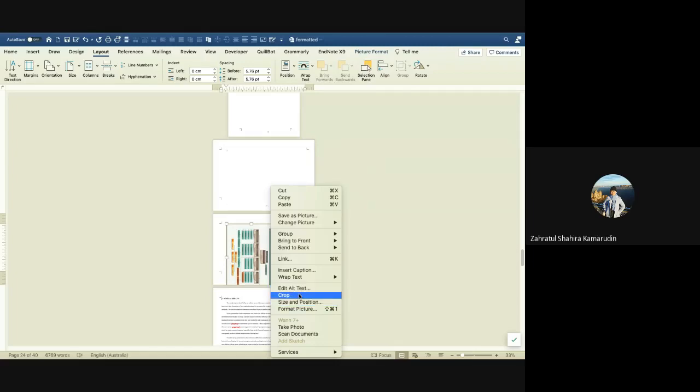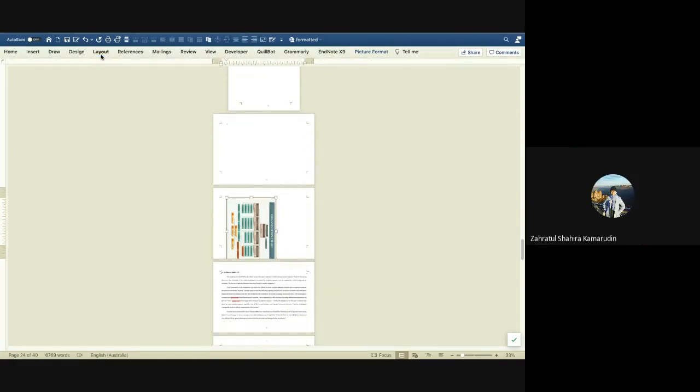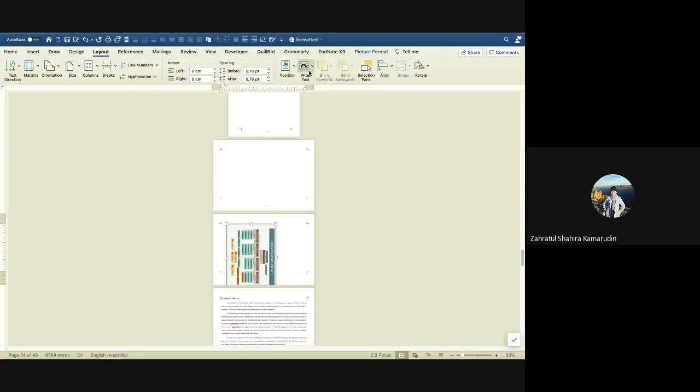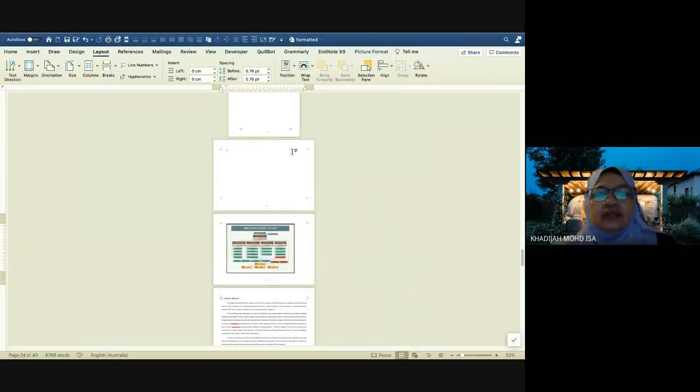Madam, there's a rotate in the layout at the top. Where? Layout. On the right. Oh, this is rotate. Is it? Yeah. Rotate left by 90, is it? Okay. So this one I want to delete.